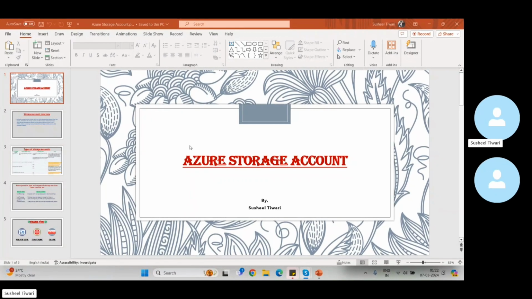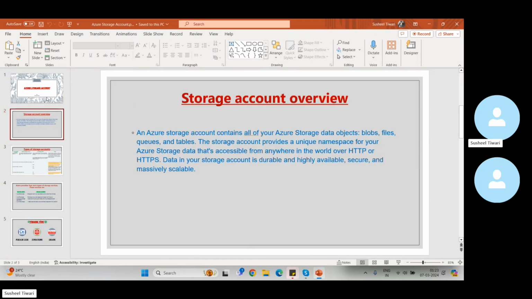Welcome back. Today we are going to discuss the Azure Storage Account. So let's get started. Now you can see here we have a storage account. We are going to see the overview first, and then we'll come to those parts also.